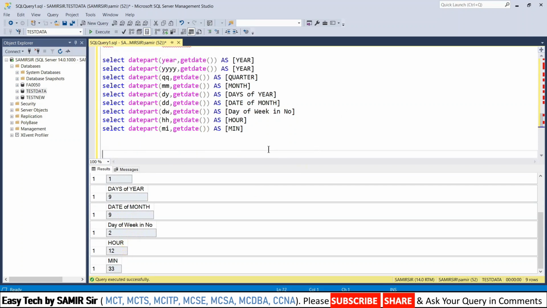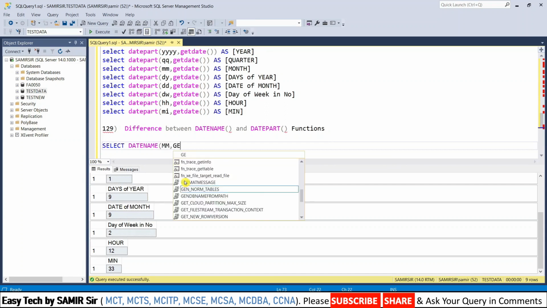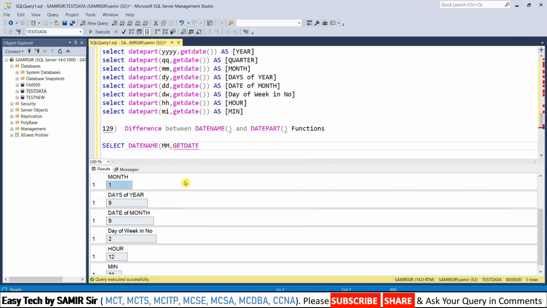If it is giving me all the same answers, then what is the difference between DATENAME and DATEPART functions? So this is the answer for query number 129. DATENAME will give you the answer in character, whereas DATEPART will give the answer as an integer. Let me show you the result. Let's say I'm saying select DATENAME of month from GETDATE.